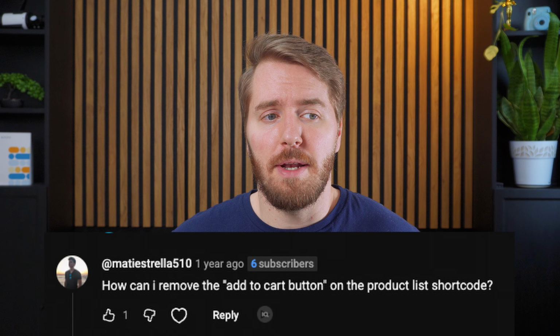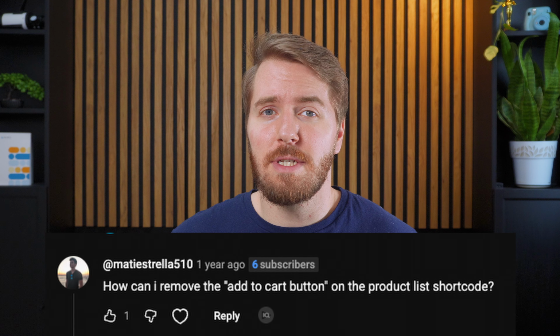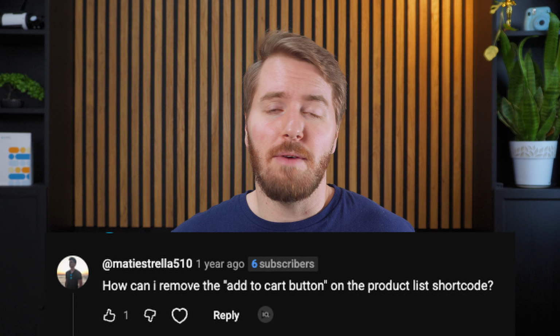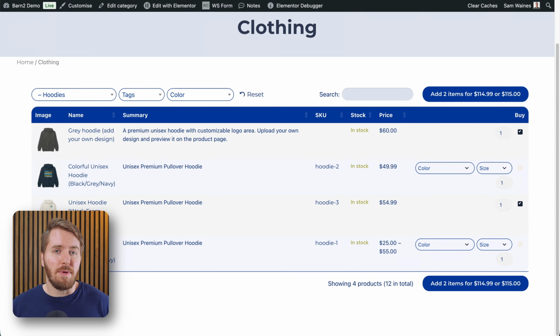And for those of you asking about removing the add to cart button from product list shortcodes, the only real way to achieve that with WooCommerce would be with some custom CSS. However, once again, with our product table, you can actually just remove this by column. By doing that, you're effectively creating a product catalog where there isn't actually an option to buy right away, but people can see what you offer in your shop.